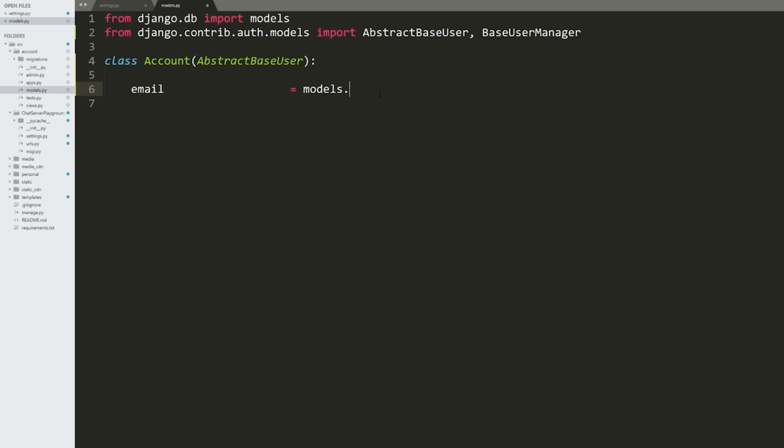So now I'm going to do models.email field. And this has a couple parameters. The verbose name is going to equal email. This just gives more information inside of the admin to kind of identify what this field is going to do. I want to set a max length equal to 60 characters. I don't want any emails longer than 60 characters. And then this is very important. We want to set unique equal to true. That means that nobody can share the same email. That is very, very important.